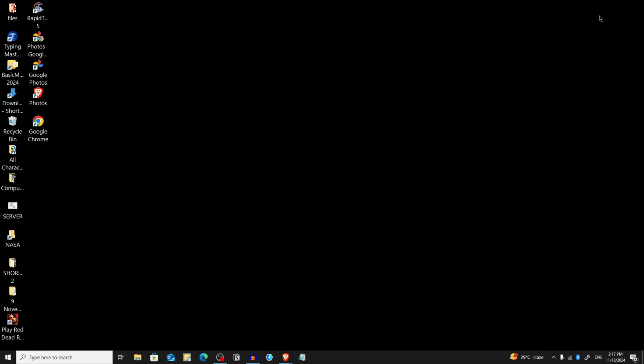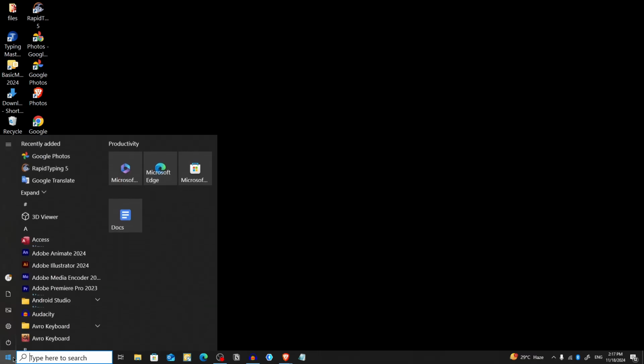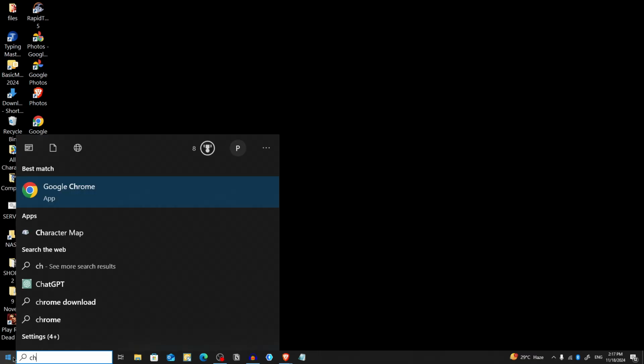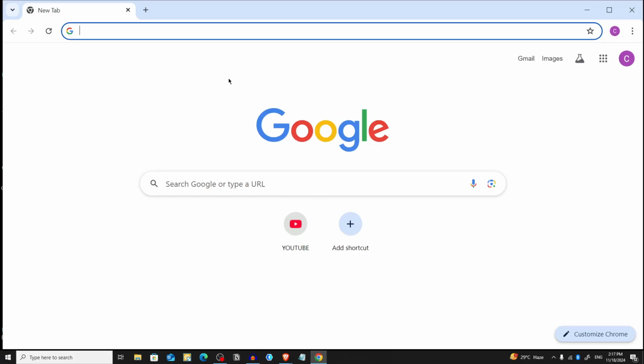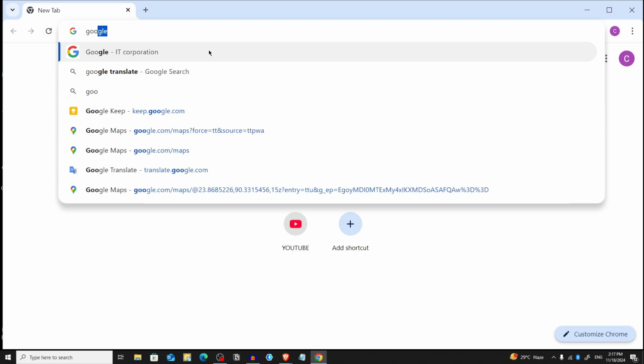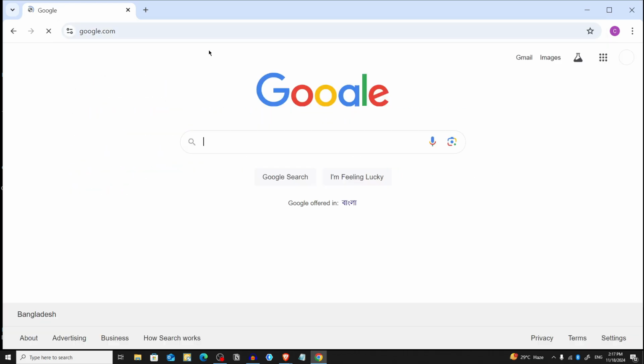Alright, first of all, open your web browser and navigate to www.google.com. So I'm going to open the Google Chrome browser. I'm typing Chrome in the start menu and clicking enter. And now we have to type google.com here. Press enter.